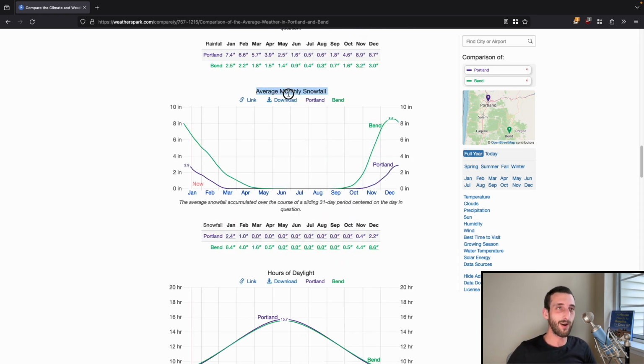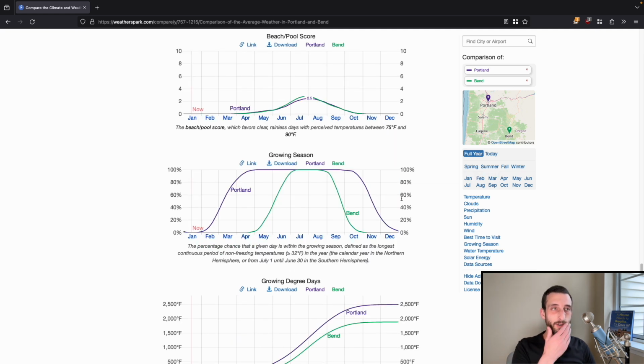But if we look at average monthly snowfall, one thing that's interesting is in Bend, it actually snows a lot more than Portland. So 8.6 inches versus 2.9 at the most. So if you hate snow, then you might not want to move to Bend. If you hate snow, you might want to move to Portland. If you're a gardener and you really want a long growing season, Portland's growing season is way longer than Bend.